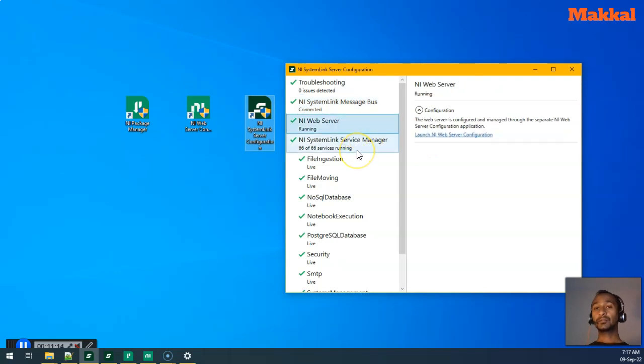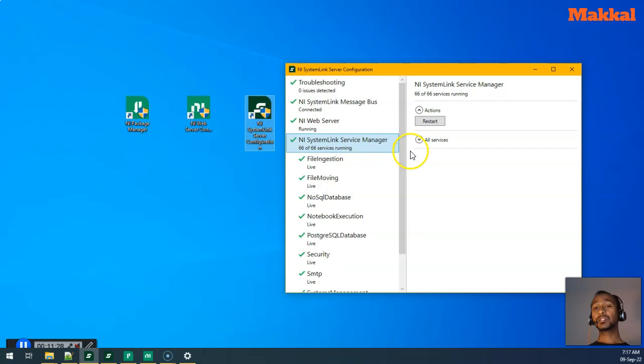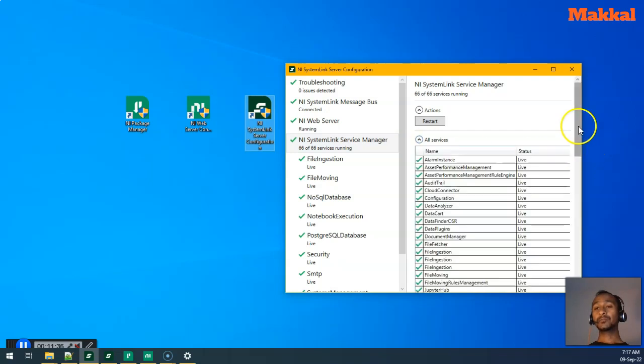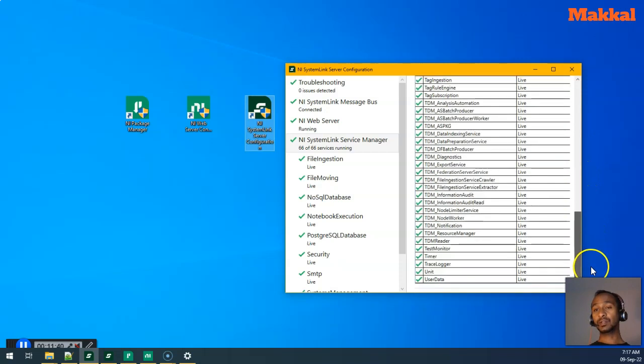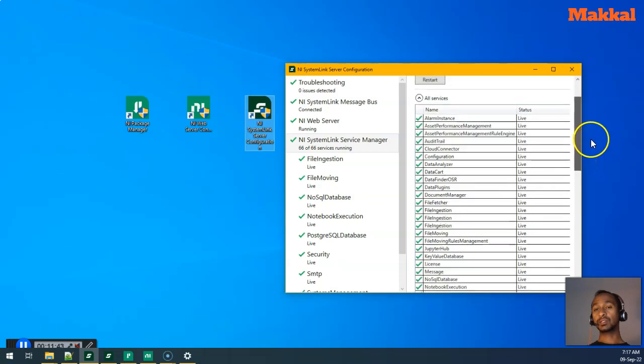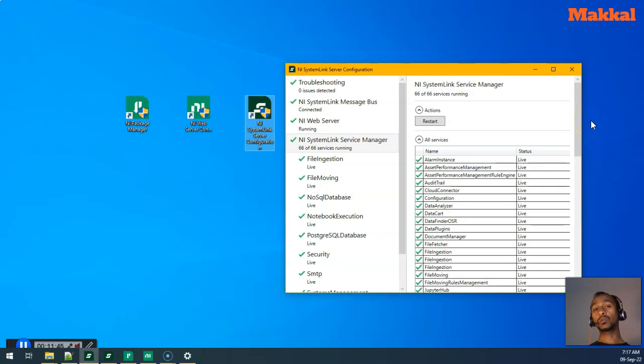And then we have web server configuration. You can configure which web server is being configured. And finally, you have the Systemlink services or service manager, which lists various services that runs under Systemlink. When you have a look in here, you might find nearly 66 different services that runs in here, and each of these services are contributing in one or other way to run the server.